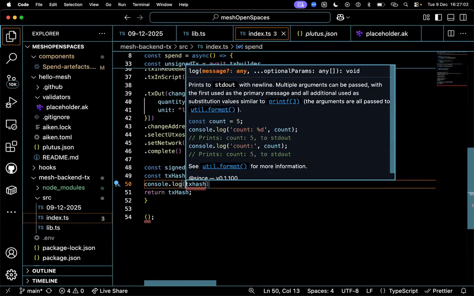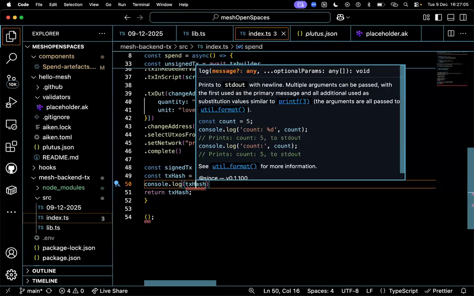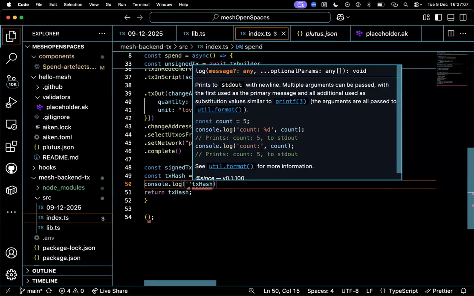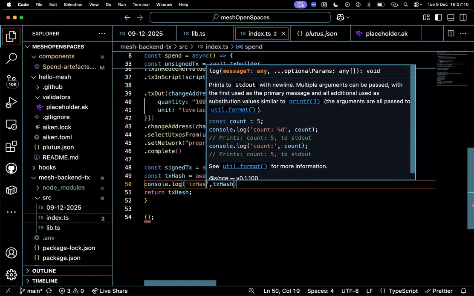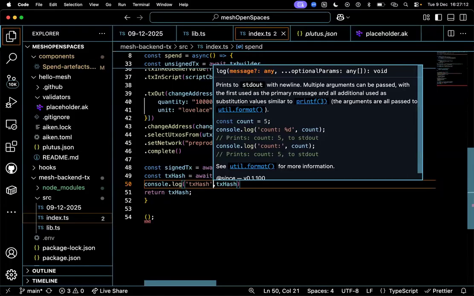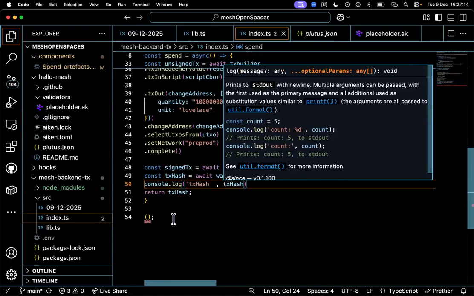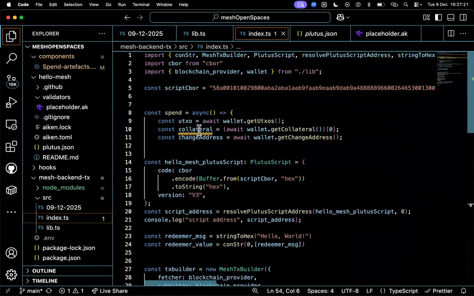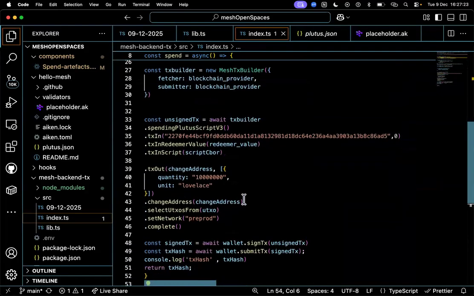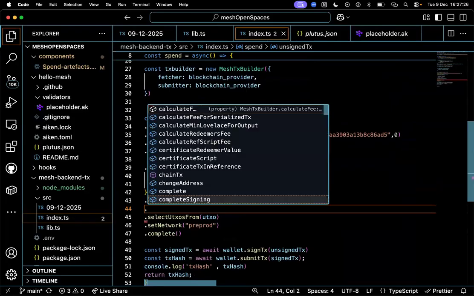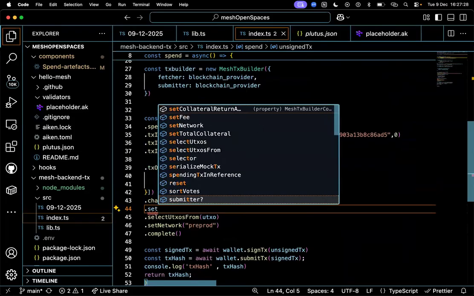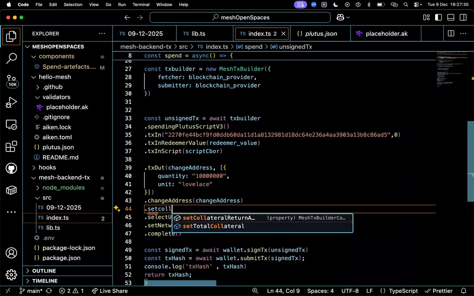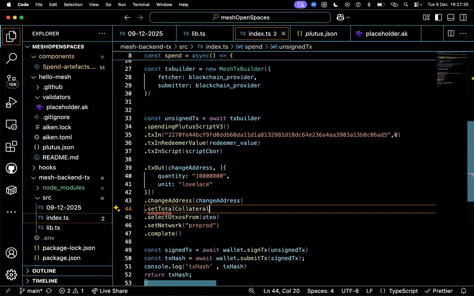All right. I'm going to give it something like that. All right, so let's see what we have. I'm going to call the function. All right, so collateral. Okay, so we did not add our collateral. Set total collateral, set collateral return address.